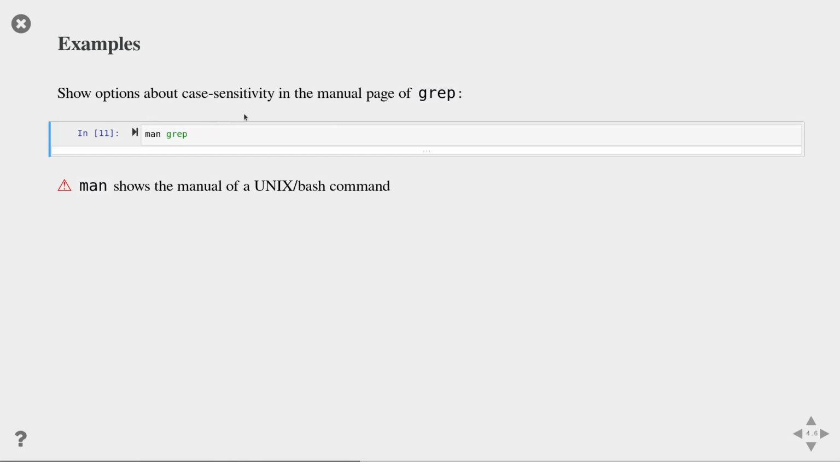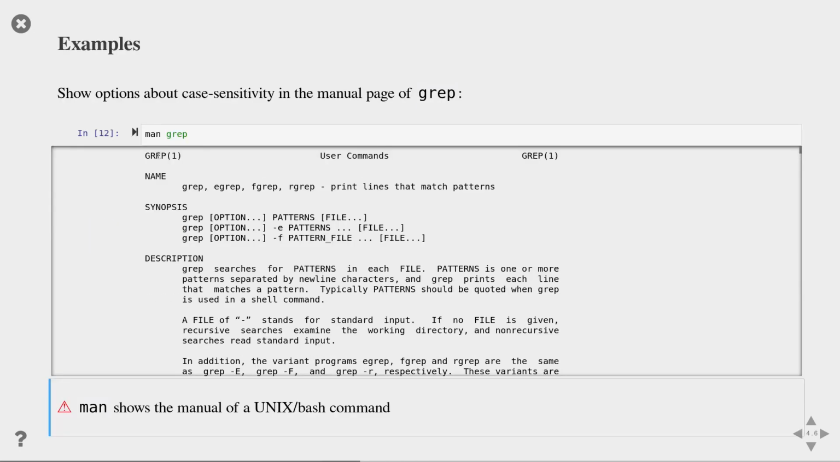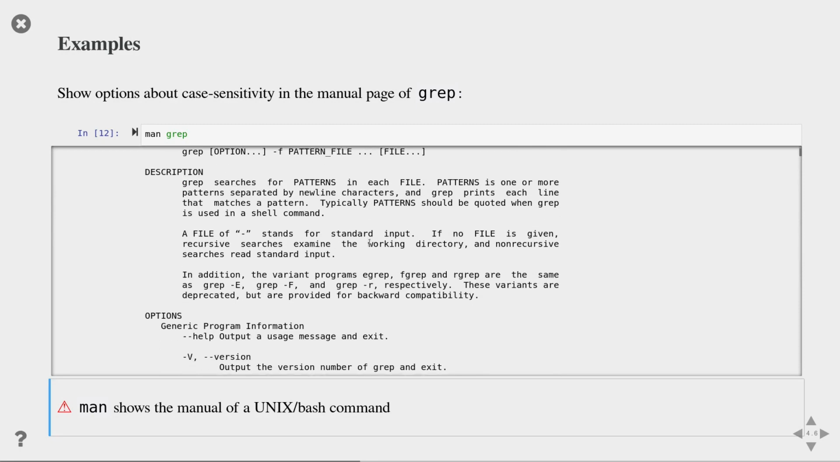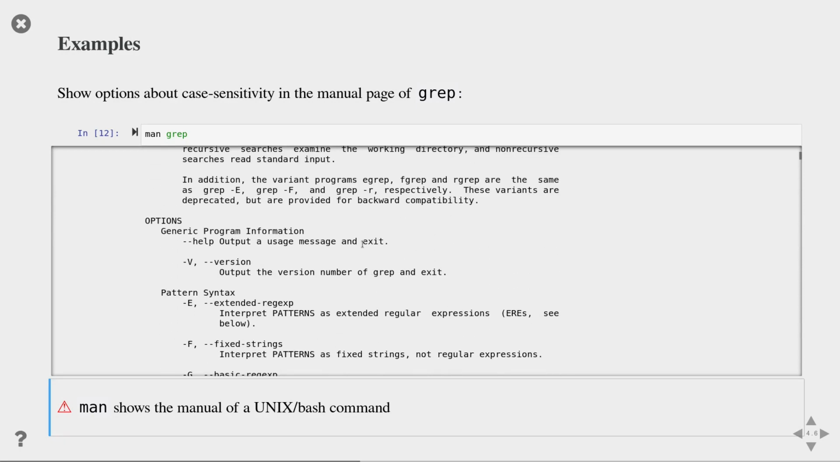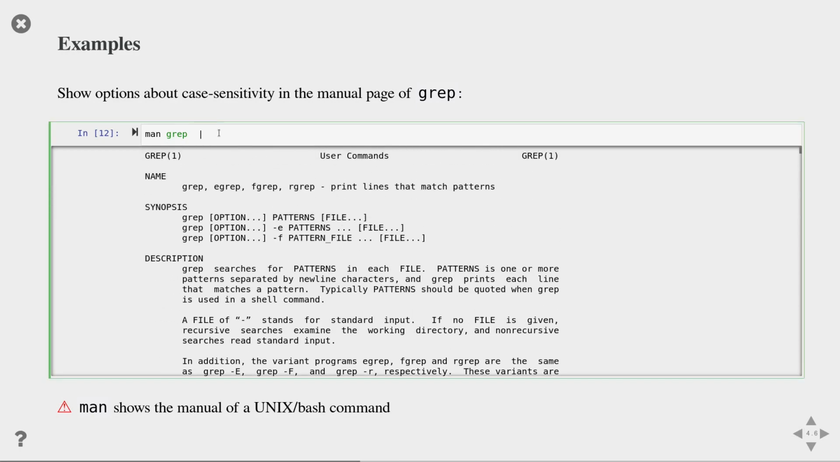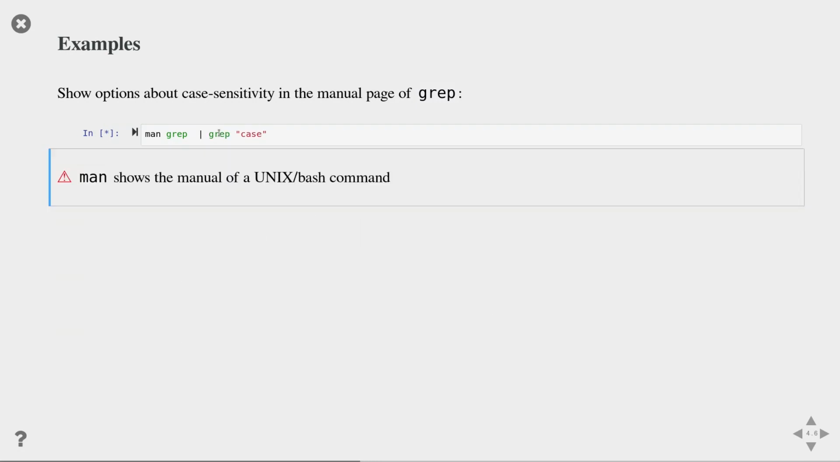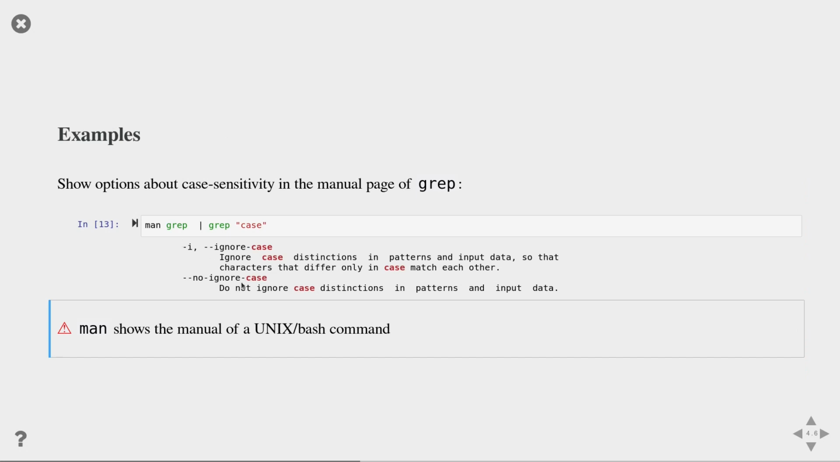For the grep command, I want to find options that can control case sensitivity. I use the man command to show me the manual of the grep command. It is a long document and I'm too lazy to find all the details about case sensitivity. I use a Bash pipe and use the grep command itself to find all lines where case appears. Immediately I find the relevant options for controlling case sensitivity.